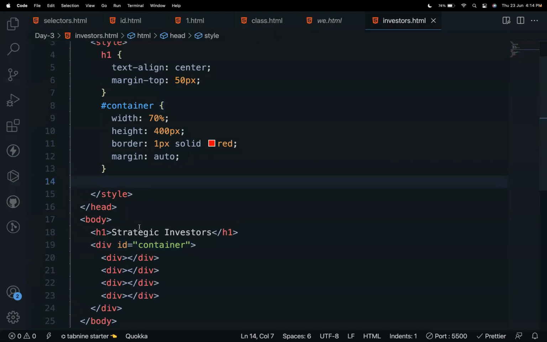So now how to write styles for these divs? What should I use: tag, ID or class? I want to select a group of tags here, not a single tag. So what should I do?